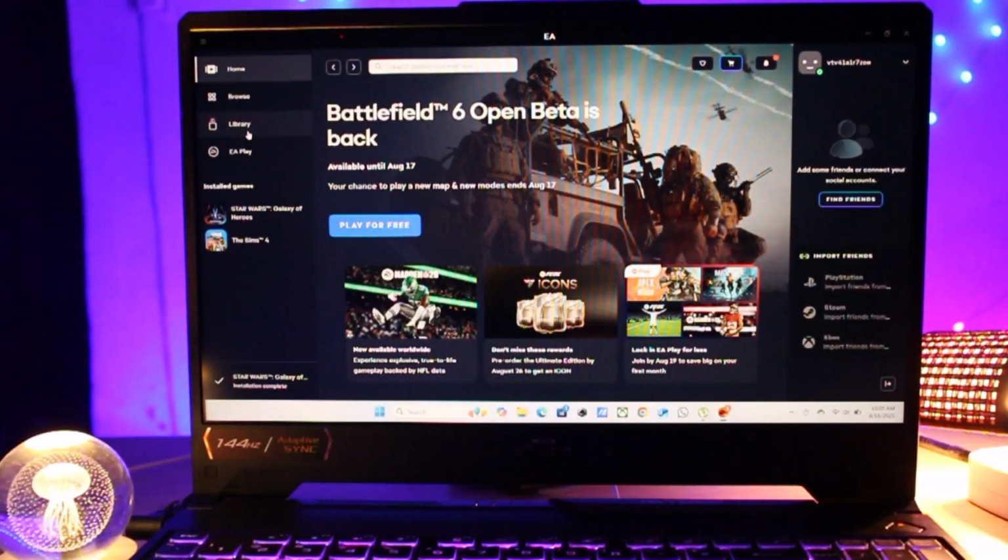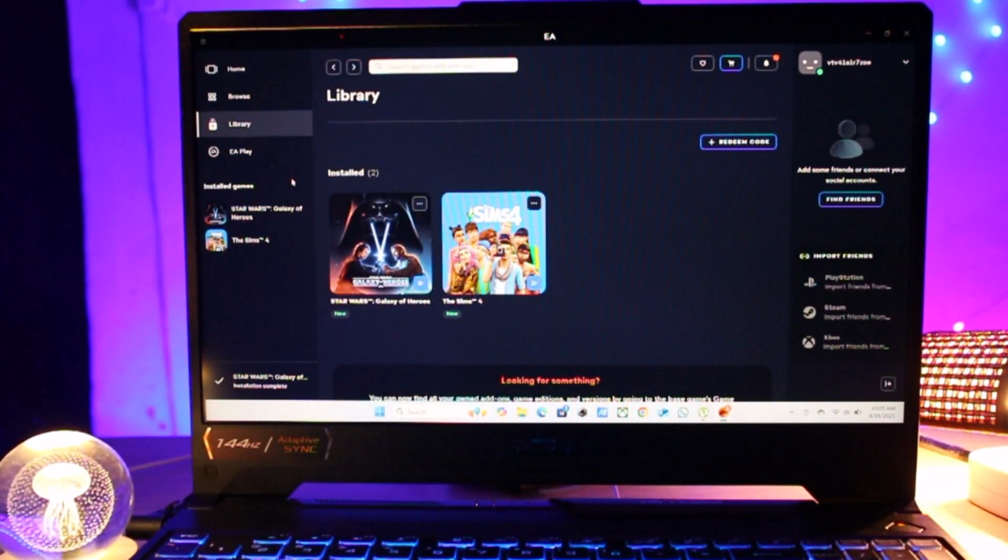Once you are on your home page, click on Library on the left hand side. Here you will see all the games you have installed through the app. Now find the game you want to locate. Right click on the game's picture and a small menu will pop up. From that menu, click Manage, then select Browse Local Files.